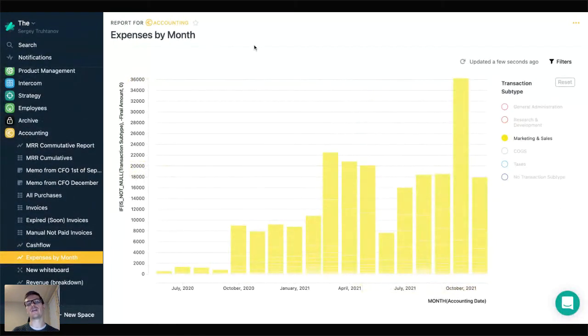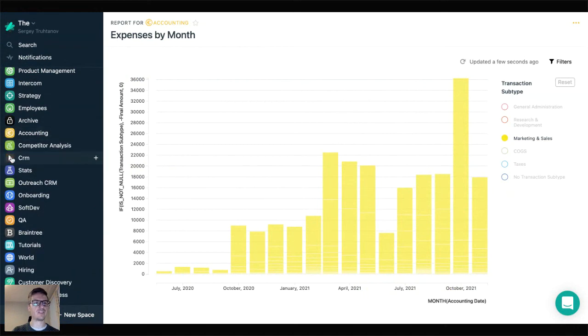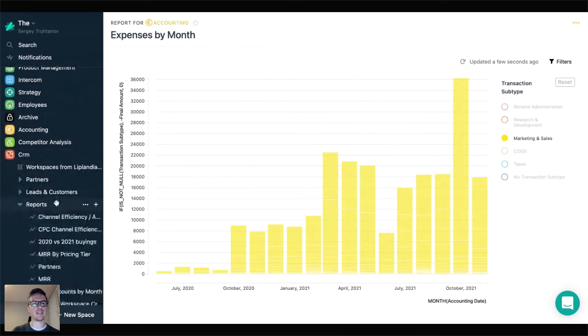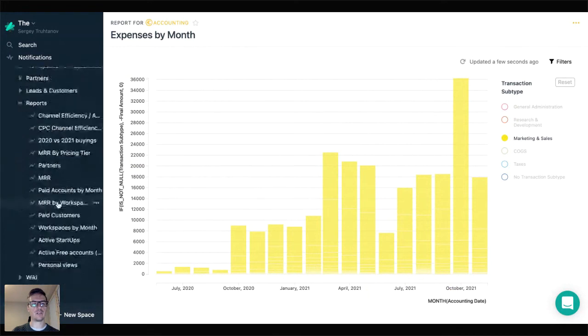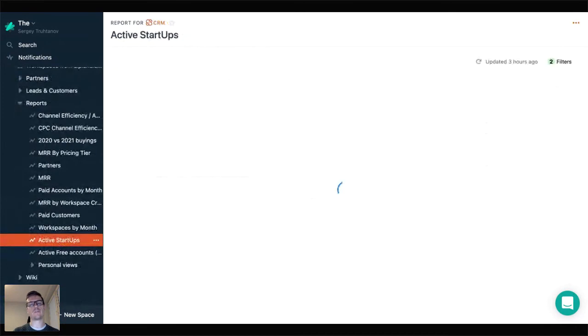Actually, how we create this report. We simply upload a CSV from our bank to Fibery, to some database in accounting space, and build a report on it. Let's jump maybe to the CRM space and see what we've got here. Let's open this active startups report.